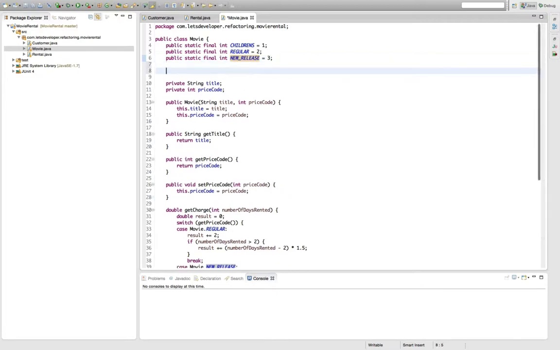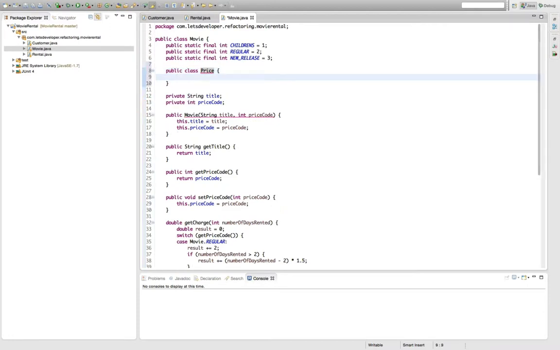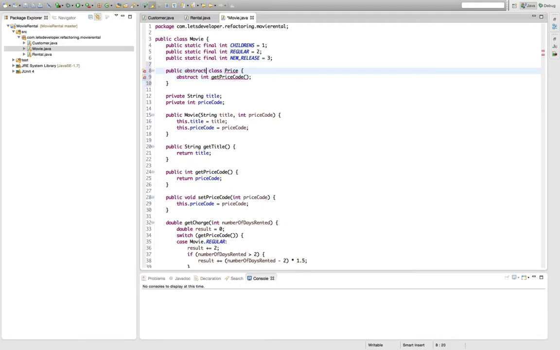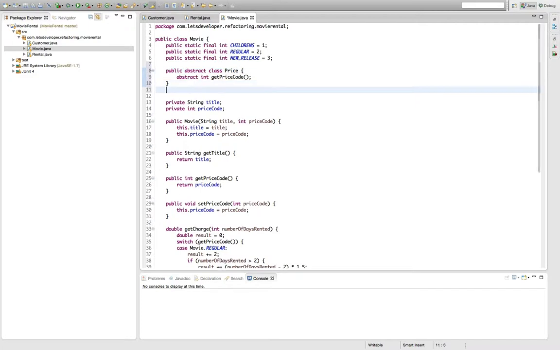Let me do that. We start with defining an inner class, I will pull that out later on, that is called Price. This Price has an abstract integer getPriceCode, which implies that the class itself is abstract. And then I have a subclass for each of the price codes.